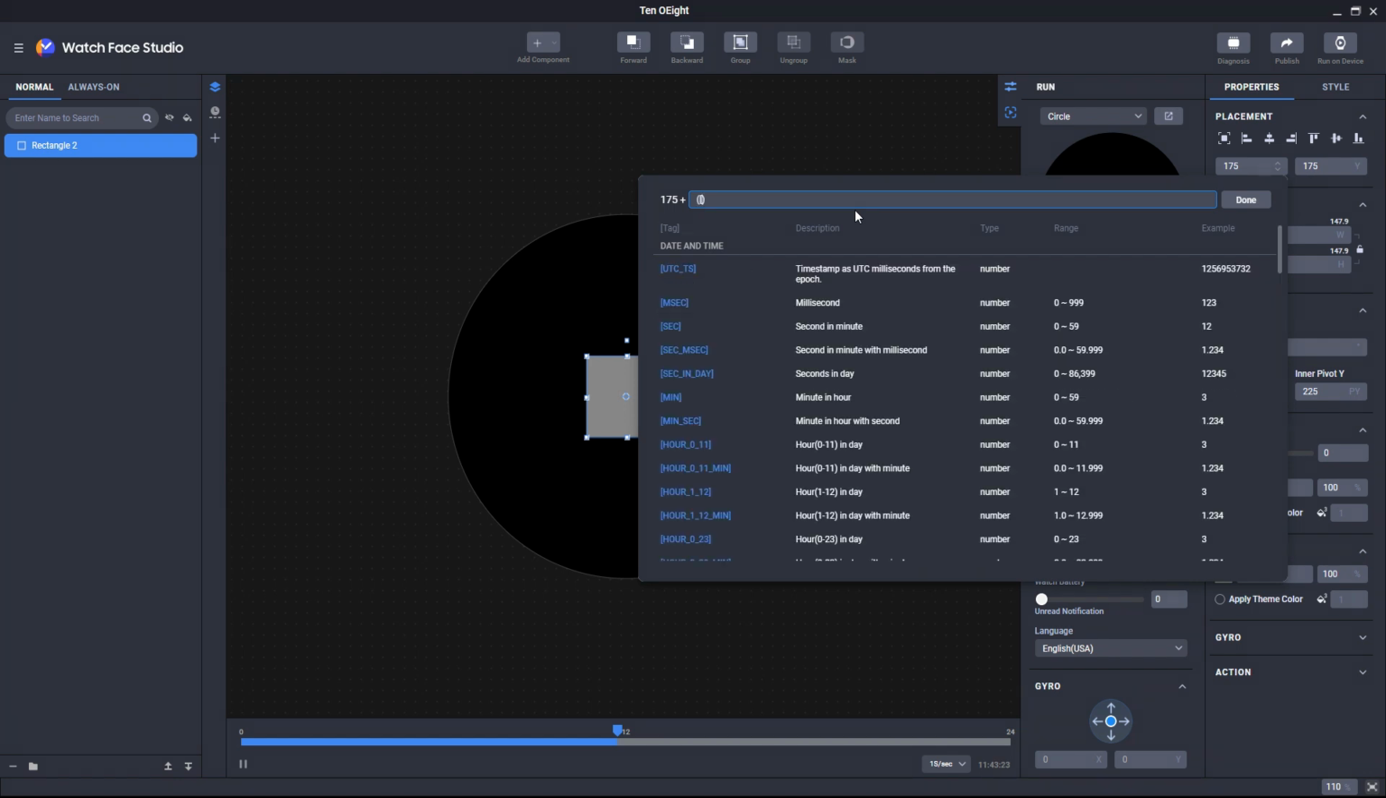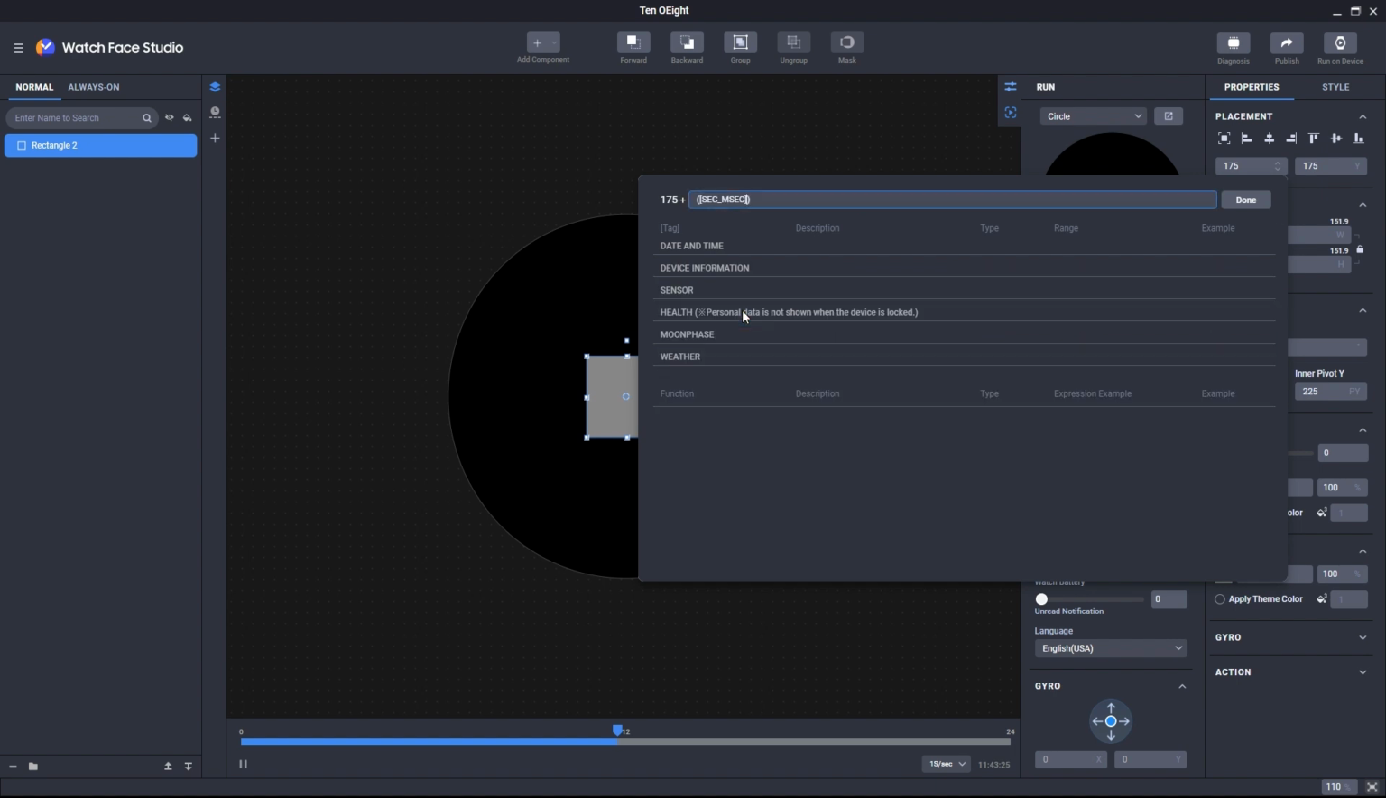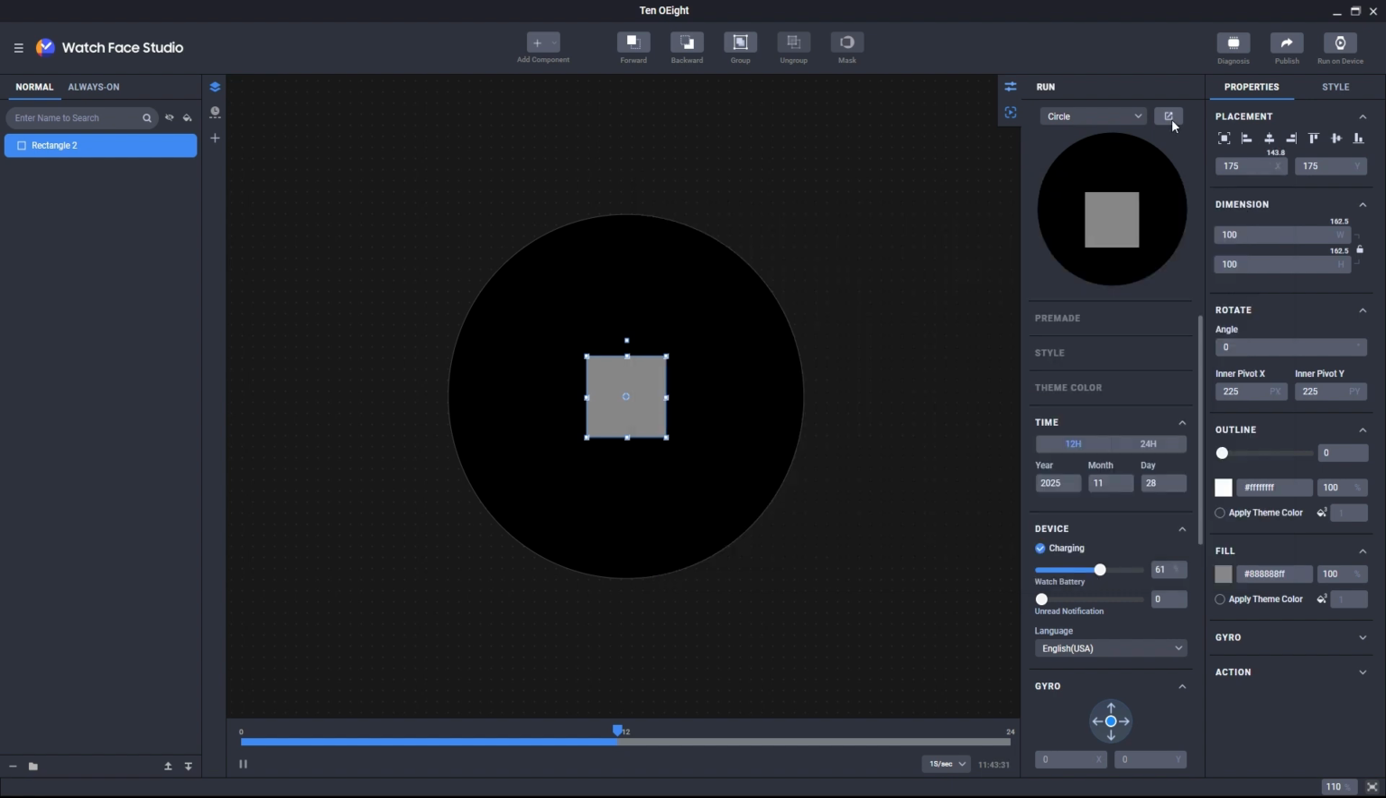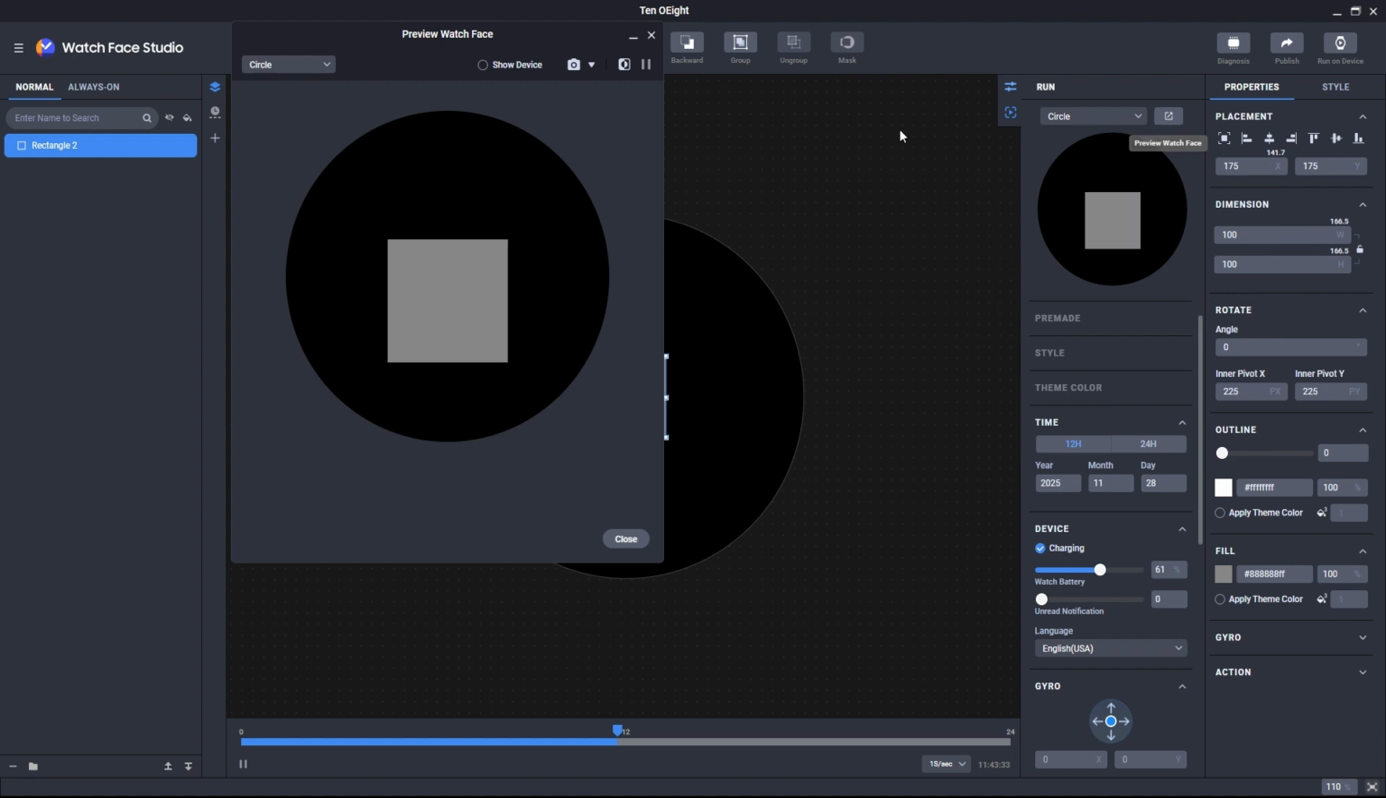This expression will give us the current second with milliseconds, but we want to subtract it. If we keep it this way, it will add to the placement because of this plus sign. So, we need our value to be negative. We can do that by multiplying it by -1. Good, now it stays horizontally centered. Let's do the same for the vertical placement.